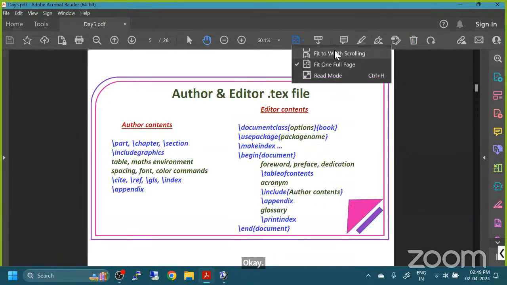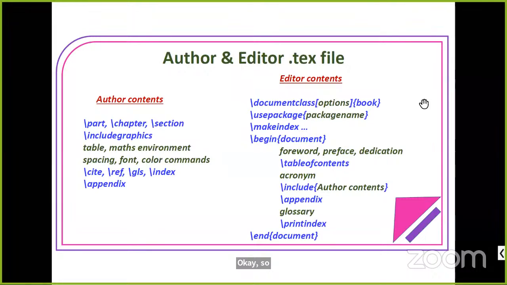Okay, so now we will start with today's topic. And here you can see that yesterday also we have seen it, right? So we have seen what the contents for the authors are. We need to give one, the author will be preparing only the writing part, right? So there will not be much coding part for the author. And for the editor also there are separate commands.